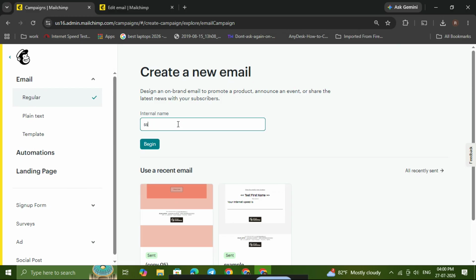Now give your campaign a name. Choose something descriptive so you can easily identify it later. For example, you might name it based on the topic, date, or audience. After that, click Begin to continue.